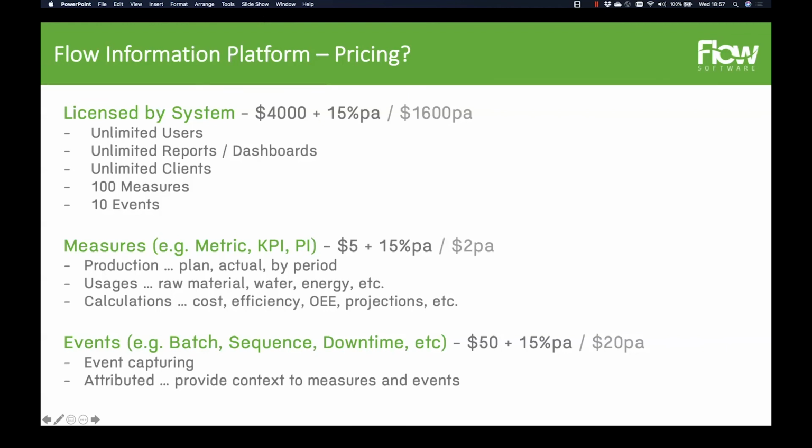I see we have an open question, so I'm going to run to that one first. What is 15% PA? So James, that is a 15% per annum maintenance charge. If you want to remain on support, it's not compulsory, but if you want to keep up to date with the latest releases, it's a typical software annual maintenance. So I hope I've answered that question.